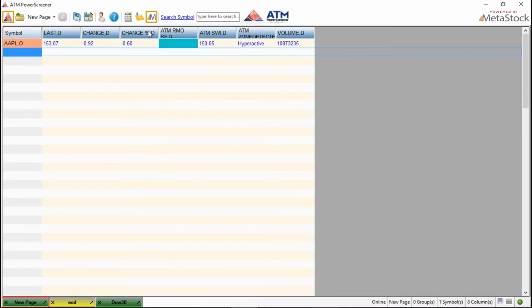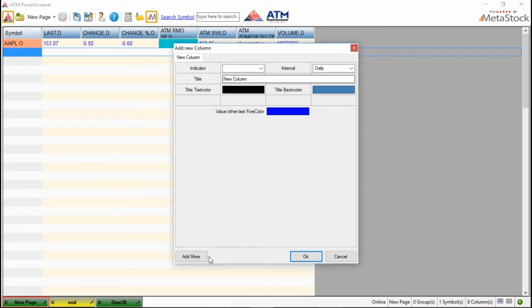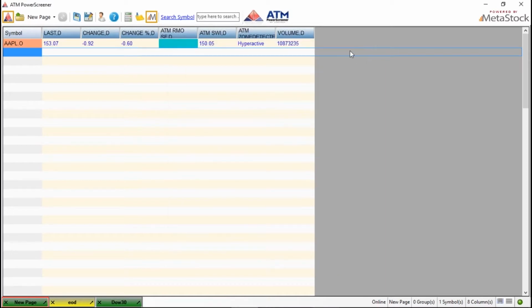So adding indicators is very simple. Right-click, add columns, and again, use the add more feature if you're trying to add more than one. Instead of adding one and then again clicking on add columns, it just makes it probably an easier process.